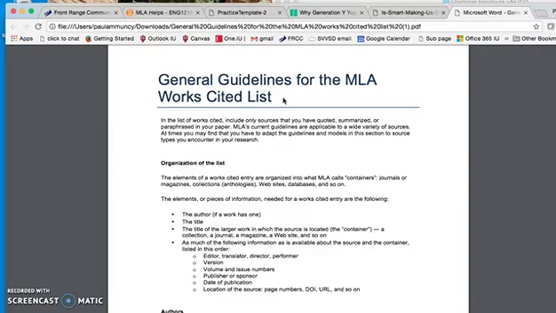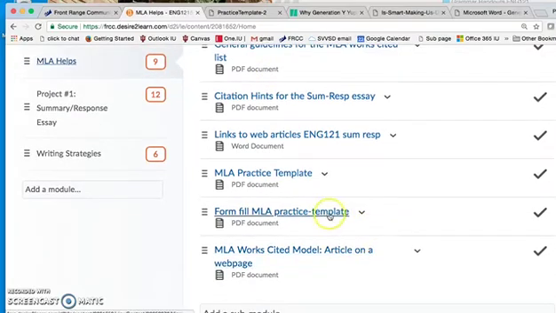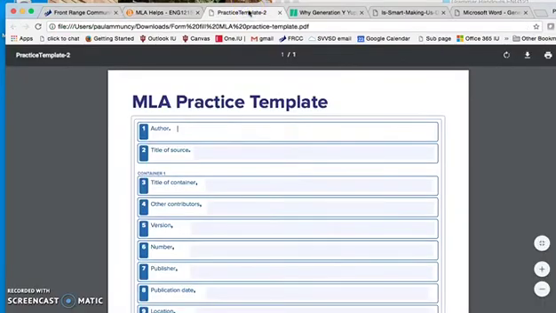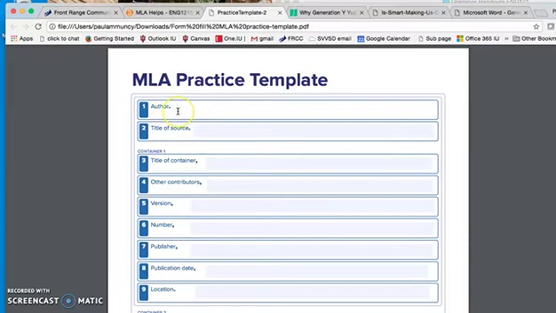Okay, so what I also want to show you on the MLA Helps is that there is a form fill practice template here. I've already downloaded it, and it looks like this. And what's nice about this template is that all you have to do is upload it, and then because it's form fill, even though it's PDF, you can go through and fill in all of the blanks that need to be filled. So everything has an author pretty much. Sometimes you're going to find maybe on the web where the author is not listed. In that case, you just start with the title of the source.